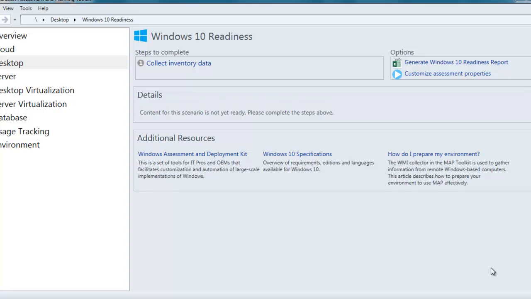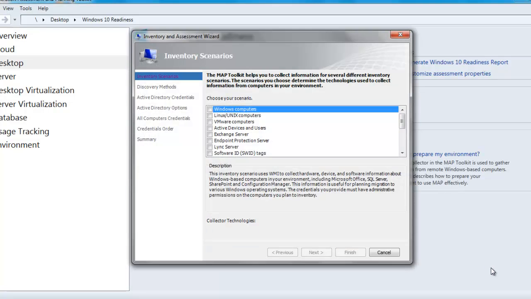And I want to collect data inventory, so I'm going to click here on Collect Data Inventory. Here we are asked to choose the scenarios, and we want Windows computers. As you can see here, there is a list of other scenarios that we can choose, but we're looking at Windows Desktop Management today. So we're going to click on Windows computers.